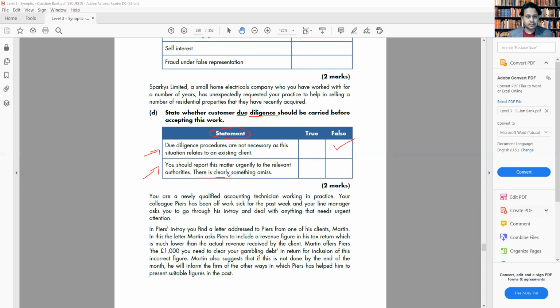So it's not true, because we don't have to report someone. It's not something like money laundering that I have to report immediately. So this is also false. This is a 2 marks question, and this type of question could be really quick. If you know the answer, then you can quickly answer this question and move to the next one.